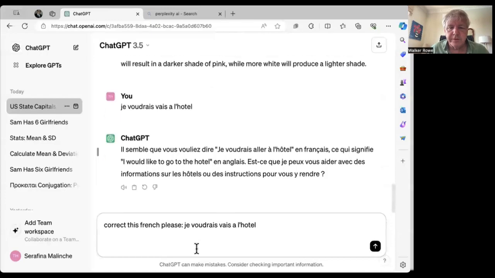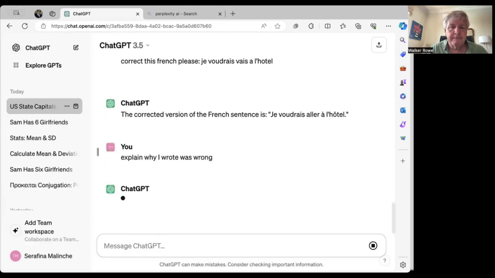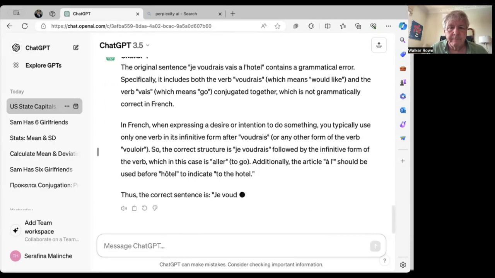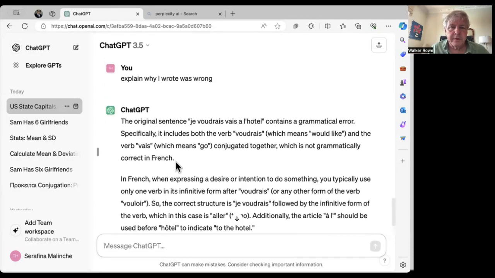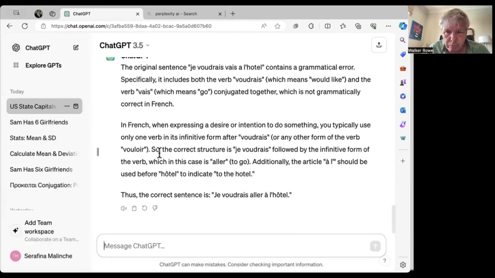You'll find when you work with ChatGPT, you can also make bad spelling mistakes and leave out entire words. Okay, then now look. Now I did not explain it, so explain why what I wrote was wrong. There you go. It says the original sentence contains the verb voudrais and the verb vais, which is not grammatically correct. It still doesn't give me the explanation I want.